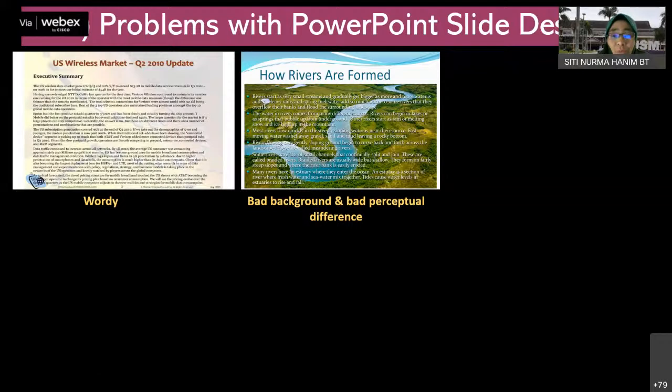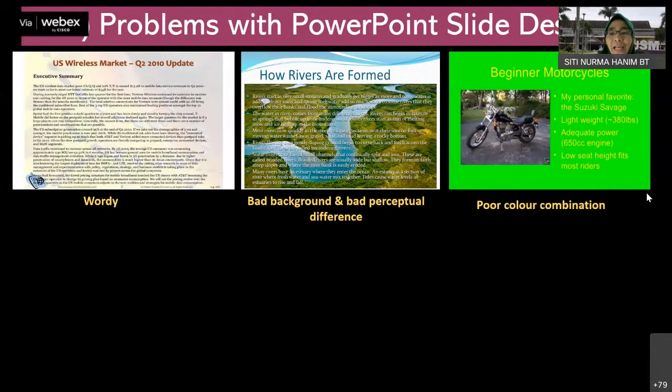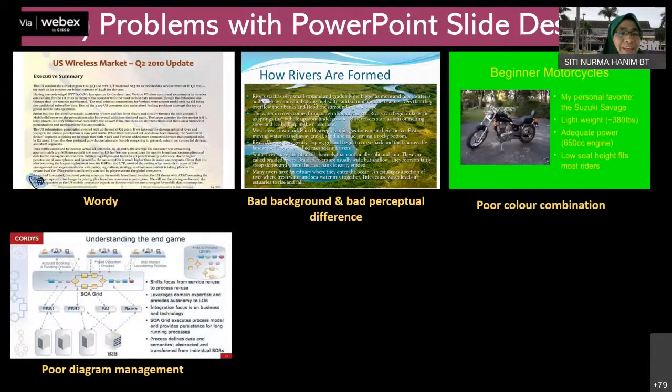Okay, between the content with background. So this will impair learning too. Okay, and poor color combination. Okay, I'm using the extreme end. Okay, poor color combination. Okay, the other one is poor diagram management.